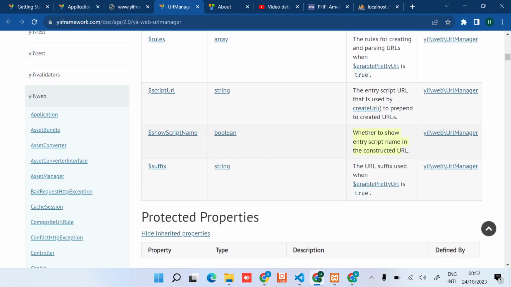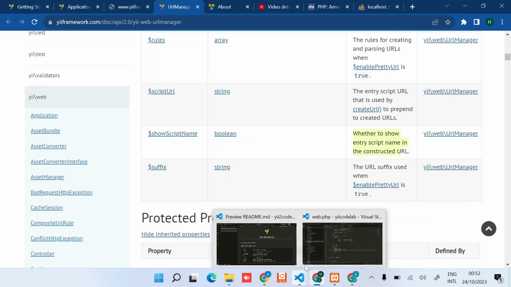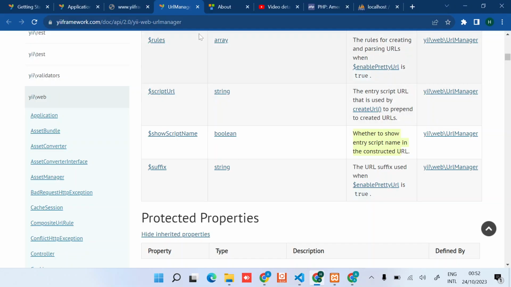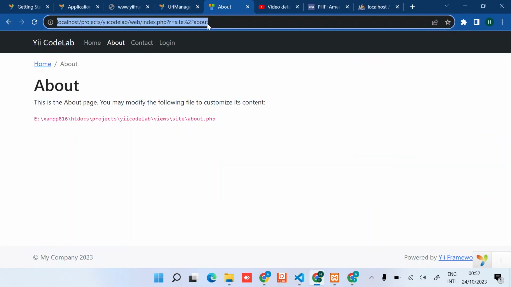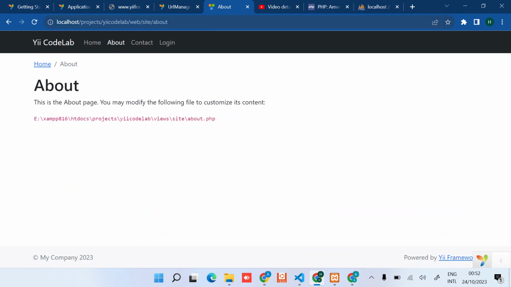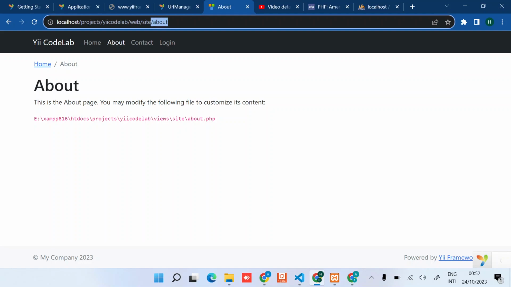So with these two, ensure you save, and then I can try it out. Let's just first refresh, then try to open the about page. So you can see right here, the index.php is gone, and now you have very neat URLs for your application. So guys, that's pretty much about it.